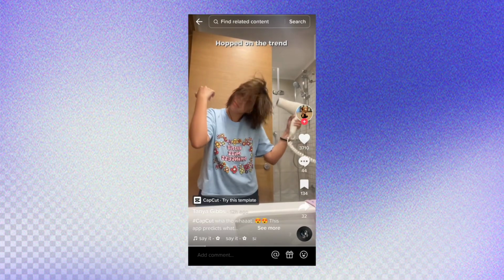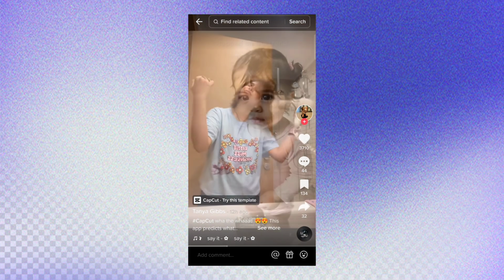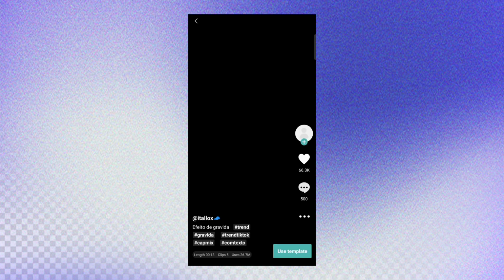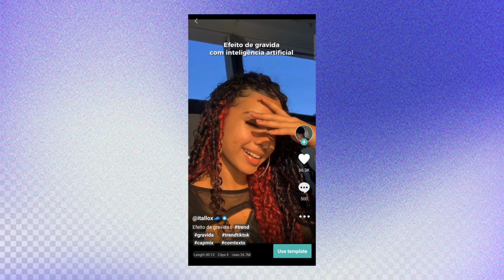Click on any one of the videos and then click on try this template option above the username. Now click on use template in CapCut and then click on use template and add your photos from gallery. And after that, export and your video will be ready to share.